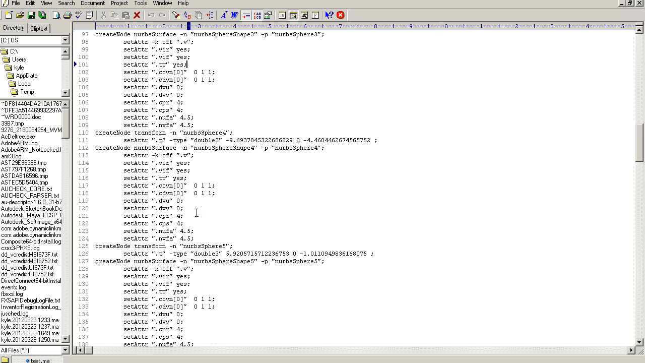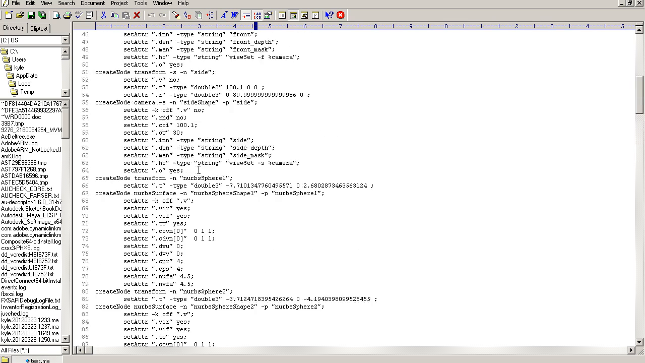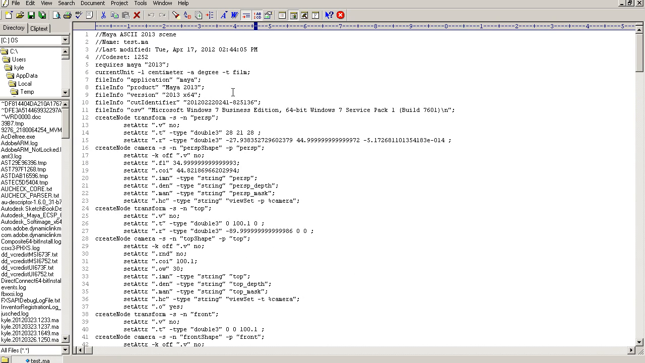So again, we can come in here and make pretty significant adjustments. We could actually completely rebuild the scene from this text document. But the important thing is that if this header information were to ever become corrupted or ever needed to be changed, we can do that easily directly inside of this text editing application. Save the file out, and it can be opened perfectly inside of Maya.